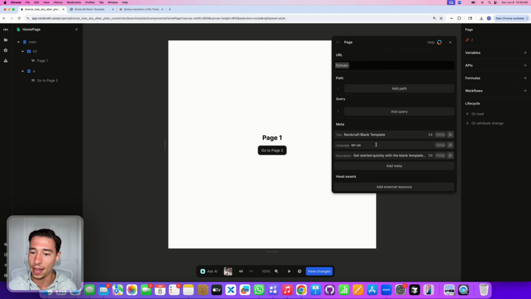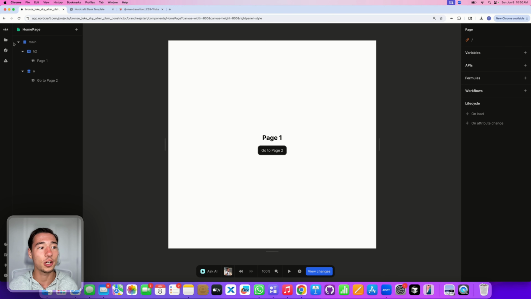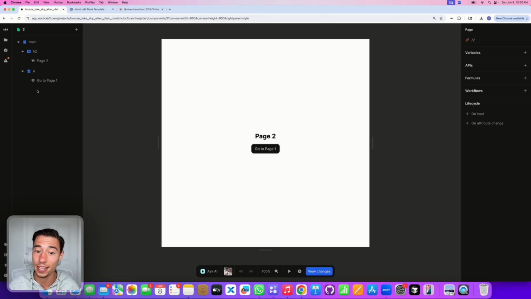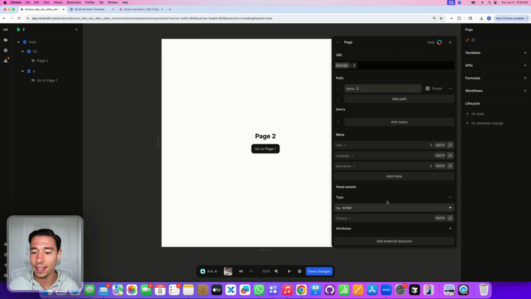Let's go to our page and let's add a head resource. That should be a style tag, and the content of the style tag will be this CSS property. This will allow us to add the view transition. Let's close that. Let's add this on all of our pages that we're navigating to. Let's go on the other page here, and let's add that external head resource as a style tag. We'll put the content in here.